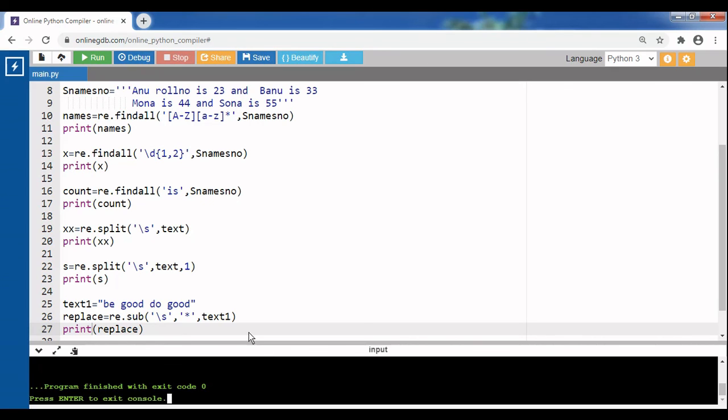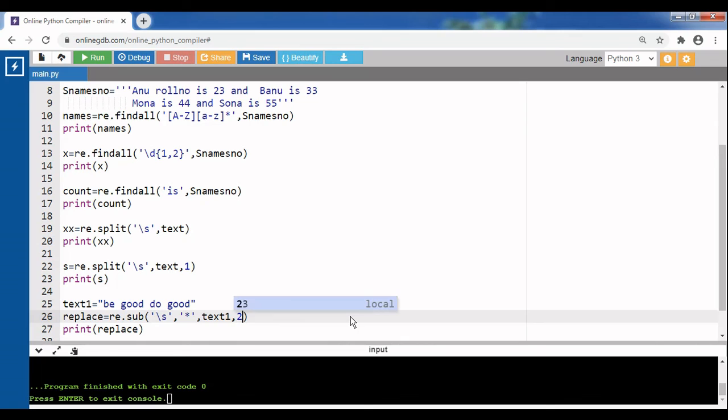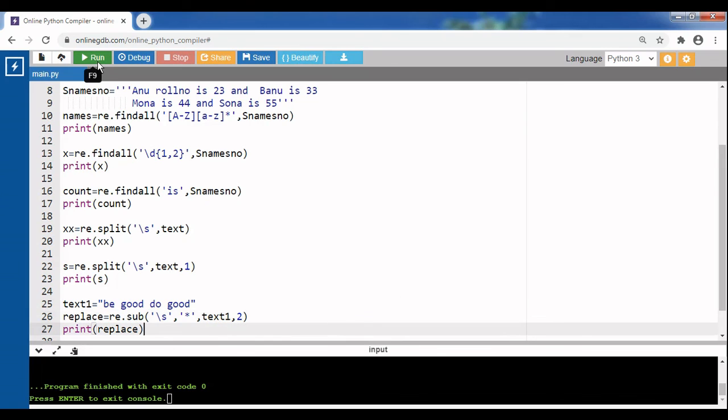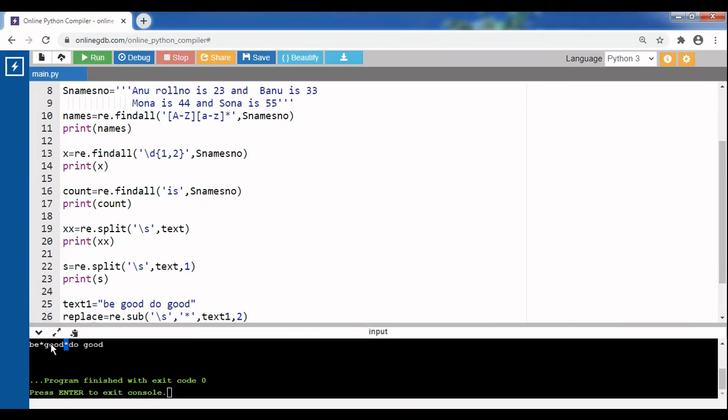Next, if I want to do it for the first two occurrences only, that is also possible. So what do I have to specify? I have to include another argument, a comma, and I have to put 2 here. See, only in 2 positions I got star. Got me? Let me include 2 stars here.